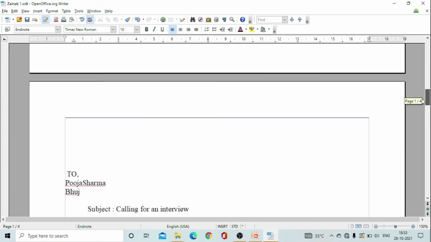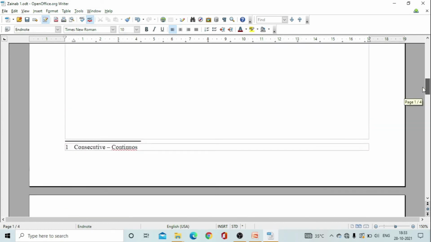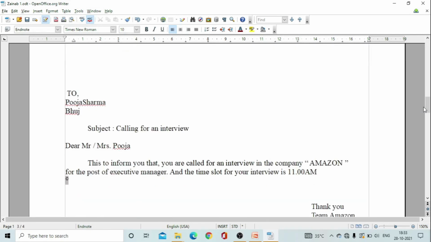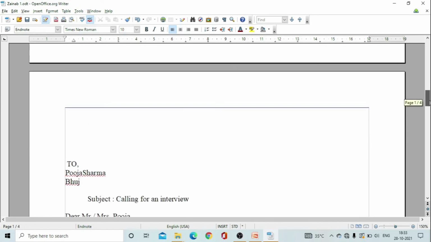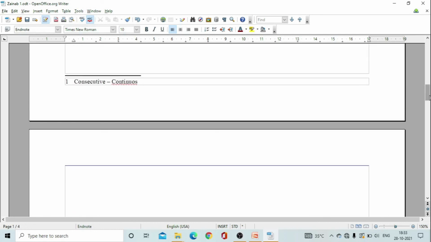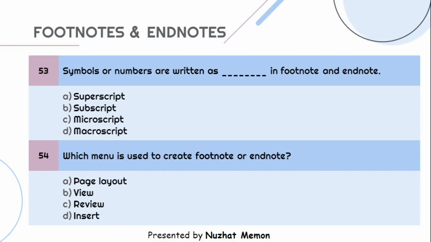And here, as you can see, in the whole document, there is nothing else. I hope you have understood the difference between footnote and endnote. Endnote means the one which comes at the end of the document, and footnote means it comes at the bottom of the page. Symbols or numbers are written as superscript in the footnote and endnote. Yes, you have to remember this. Don't get confused between subscript and superscript. The correct option here is superscript.